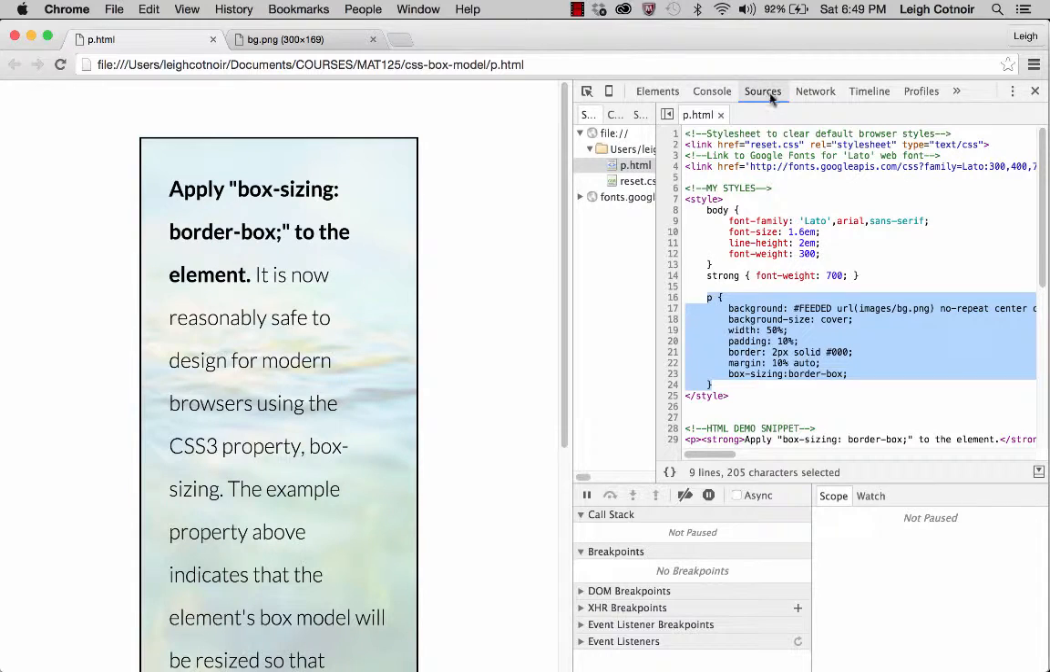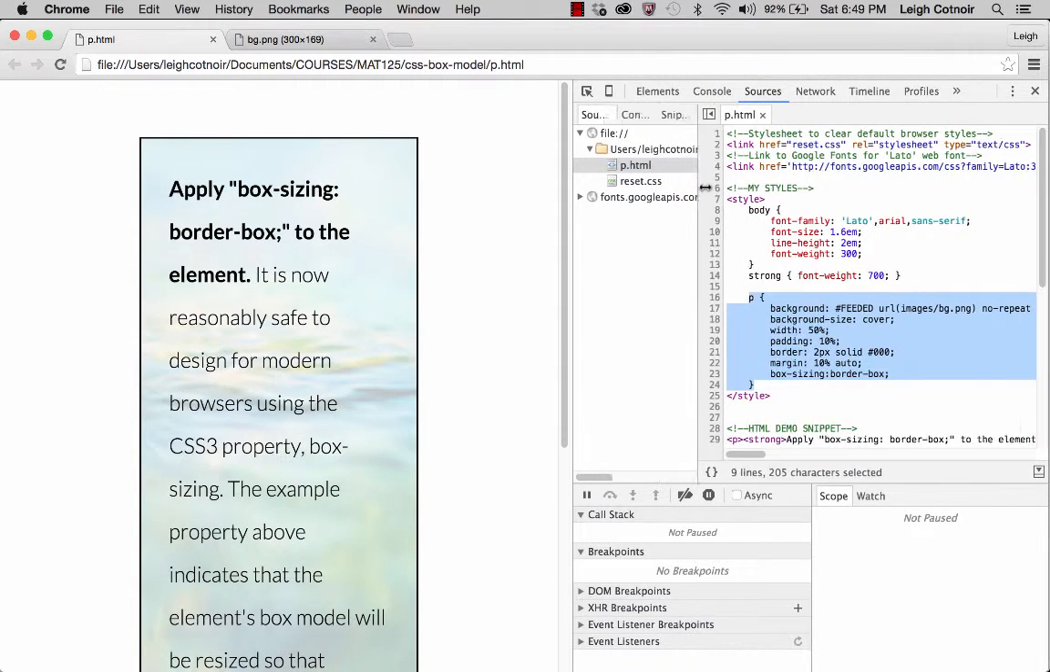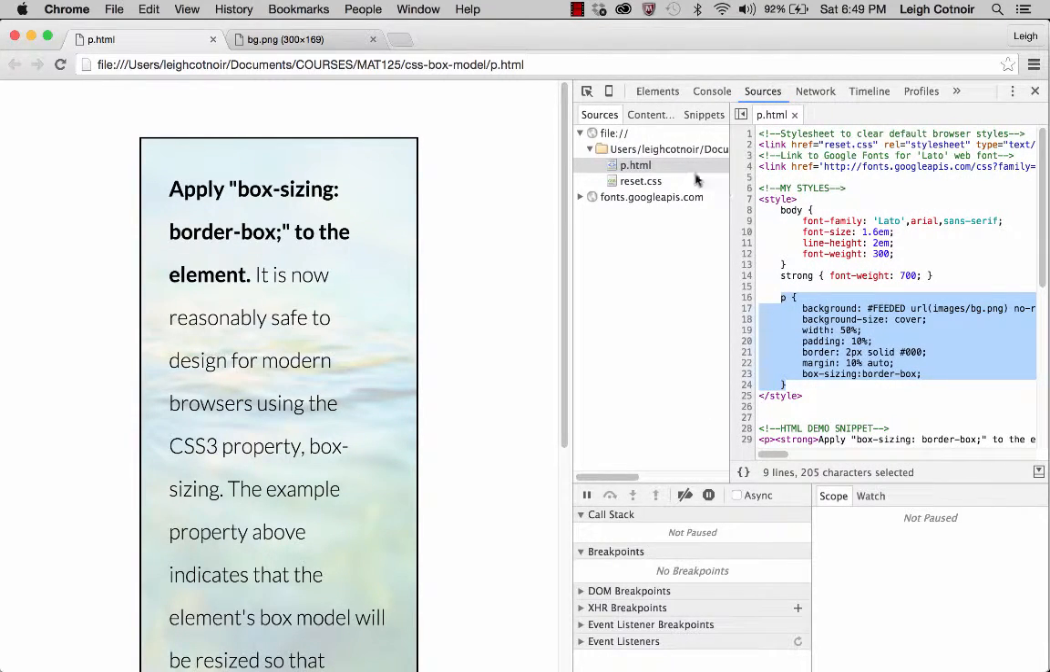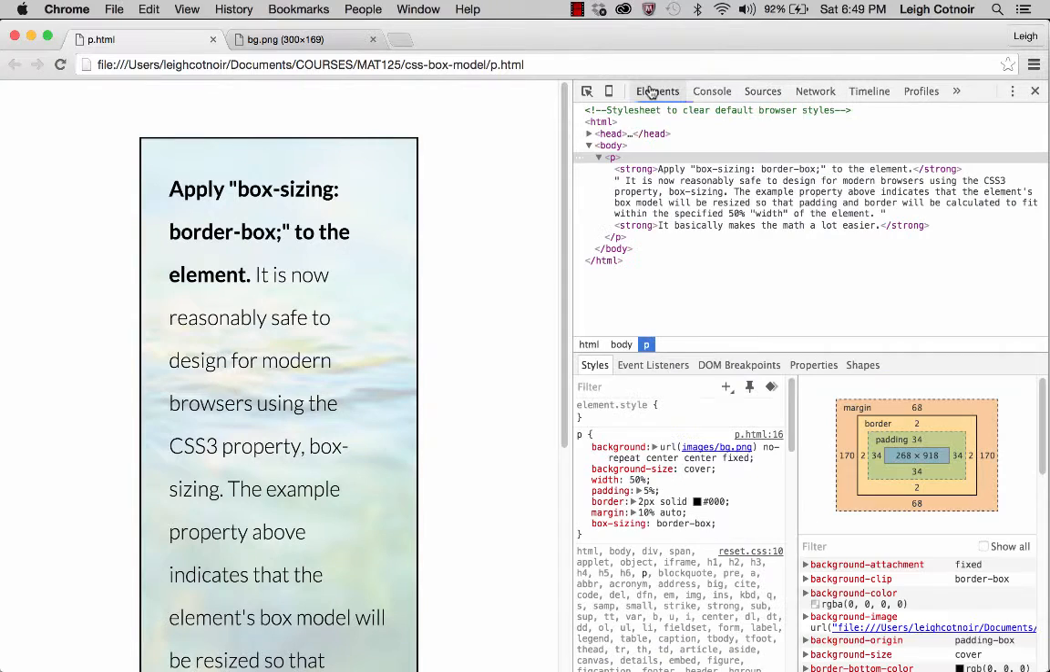If you go over and look at sources, this is where students sometimes get confused. You look at the sources and it'll show you all your different sources, okay? So I'm just going to go back to elements. If you ever click on that and you feel like you've gotten lost, you can always find your way back if you click here on elements. Sources is going to show you all of your different resource files that the document is using, whether it's CSS or JavaScript or something else.